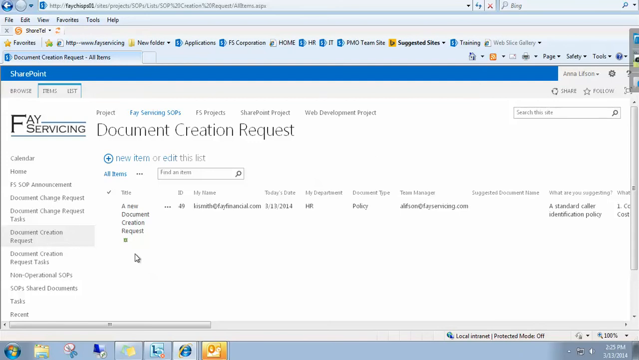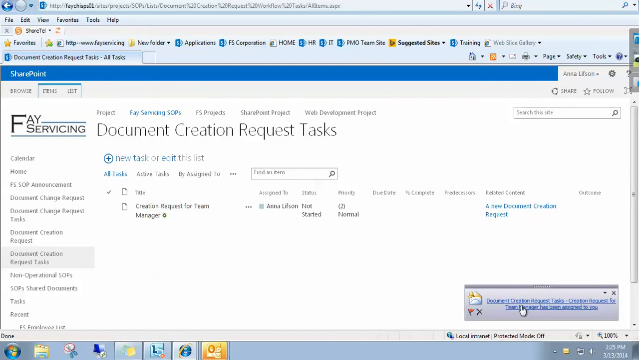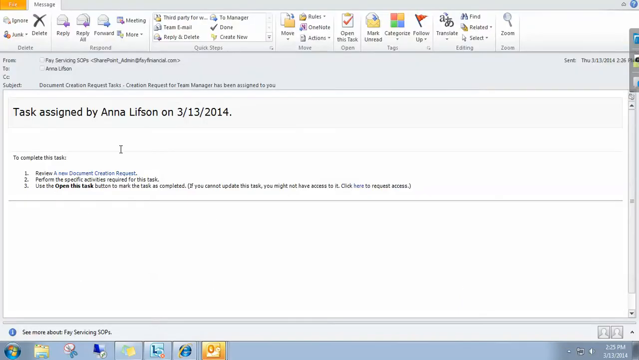Now this is instruction for team manager. For the team manager, right after you receive the email, you can go to the Document Creation Request task list. The SharePoint workflow already assigned a task for you. And you will see that I just received the email from the SharePoint workflow. It says the document creation request for team manager has been assigned to me.